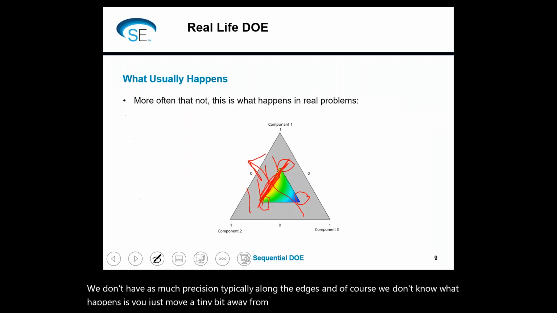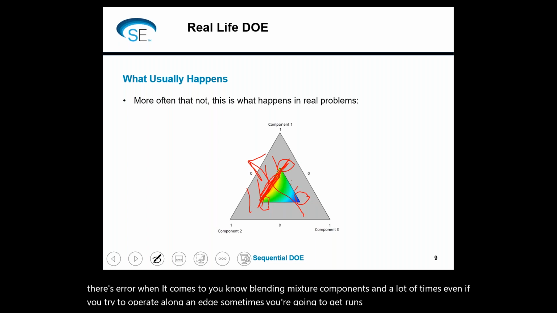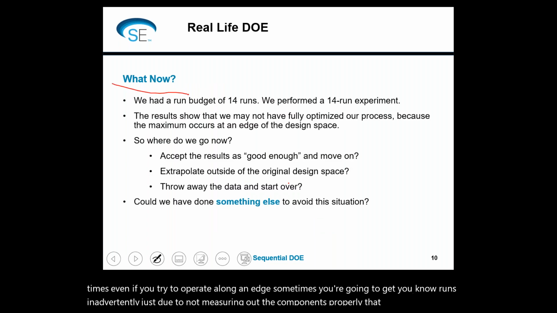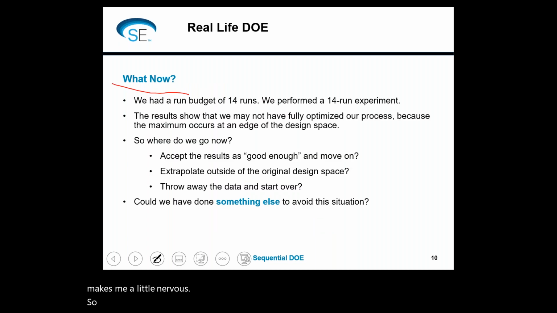In practice, sometimes there's error when it comes to blending mixture components. And a lot of times, even if you try to operate along an edge, sometimes you're going to get runs inadvertently, just due to not measuring out the components properly, that are just a little bit above the edge. So, this makes me a little nervous. So the question is where do we go now?